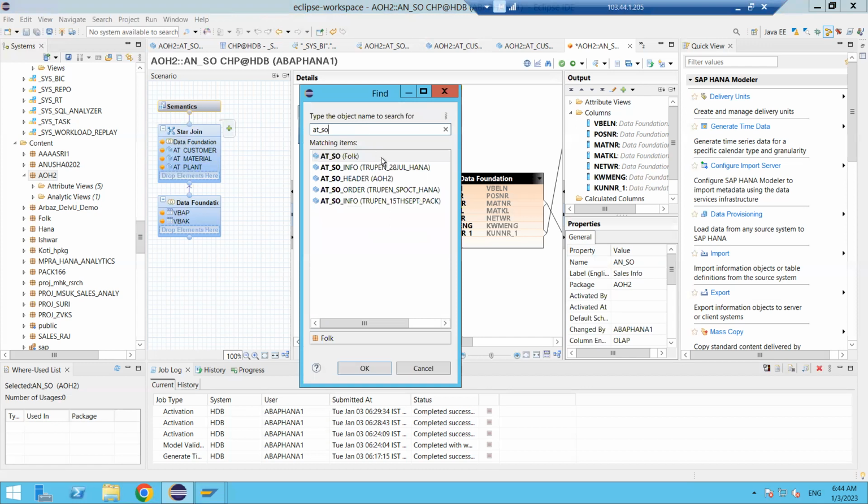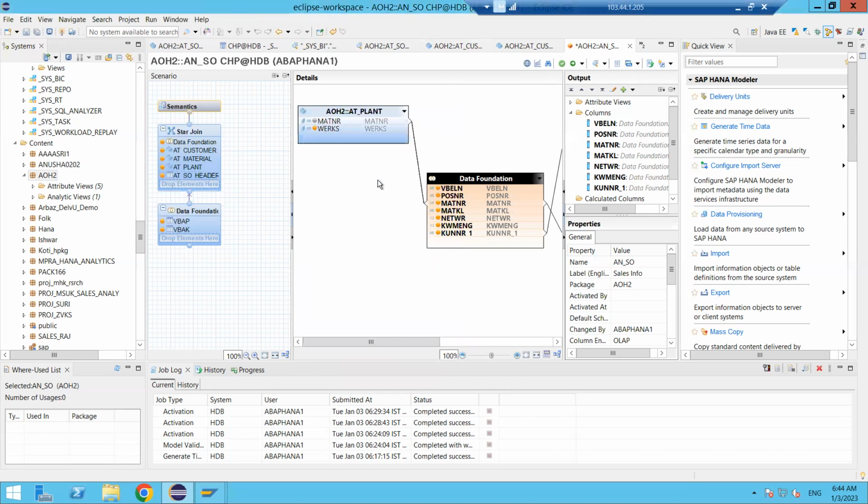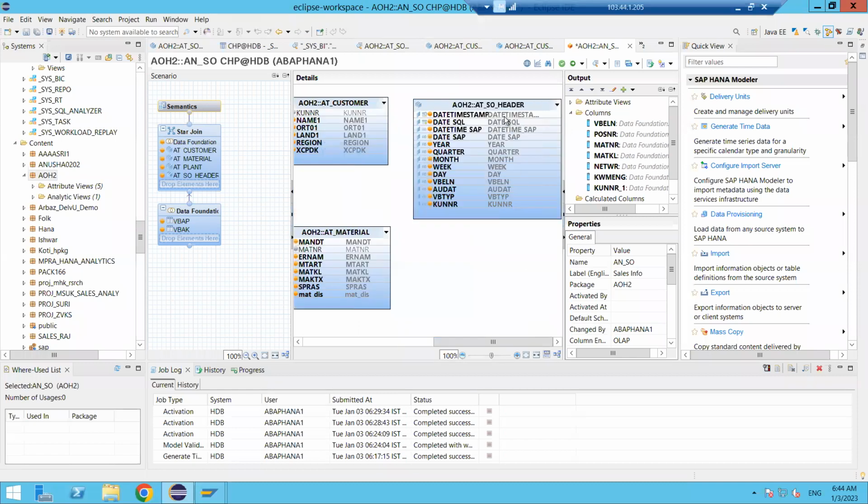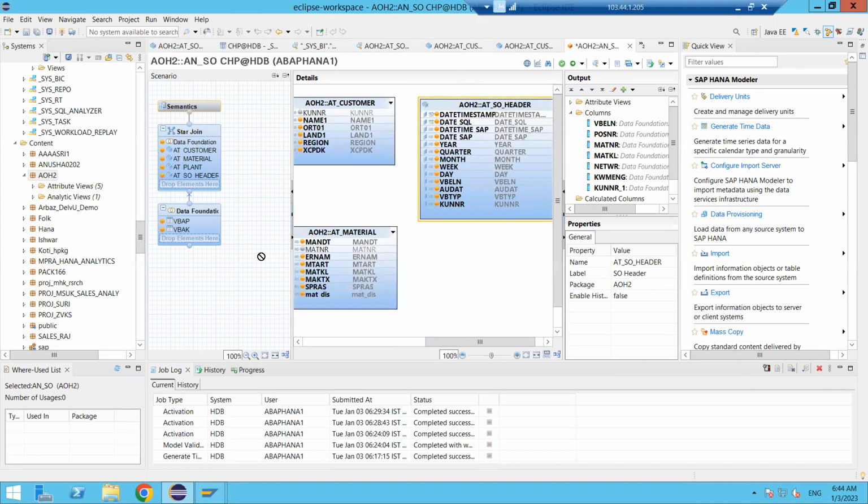AT score SO. Okay, and header. AT score SO header is coming from AOH2. So just select it here. It is coming here and just drag it.